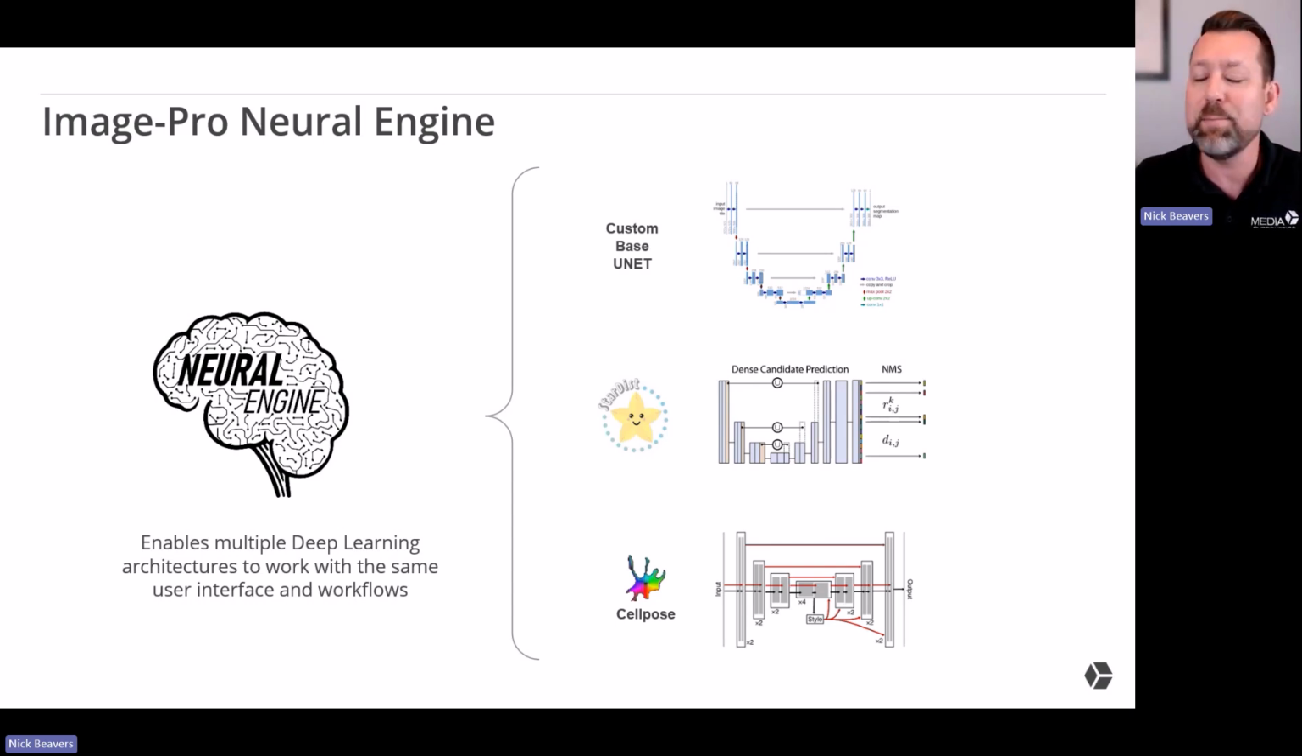But these 3 combined, plus the beauty of the neural engine, meaning that we're not limited to these 3, but we can easily add a 4th, a 5th, a 6th, whatever is necessary. And you'll only ever have to work with one interface. You may have a few different options, but you'll only have one interface despite what's under the hood.